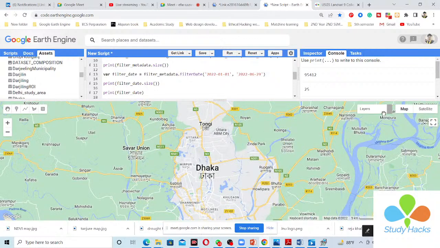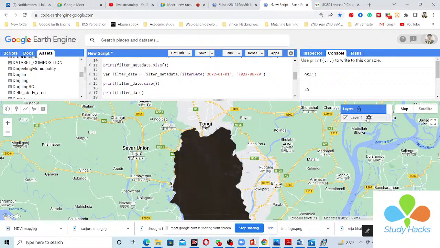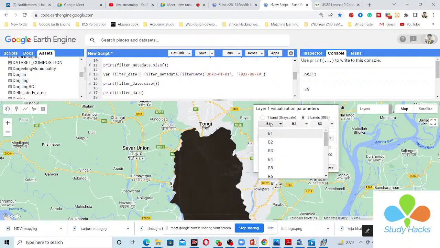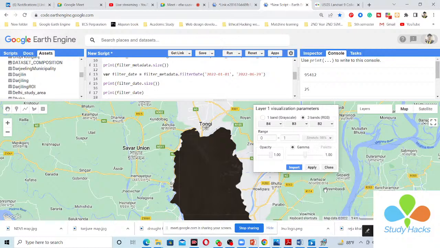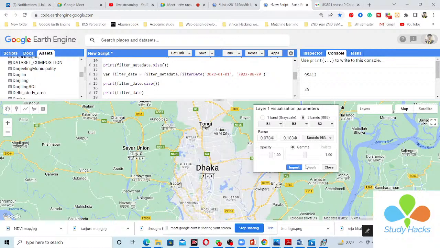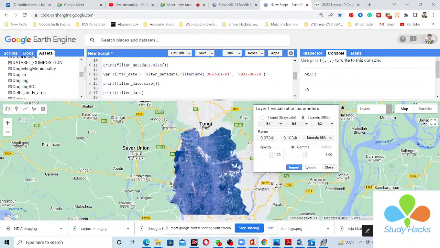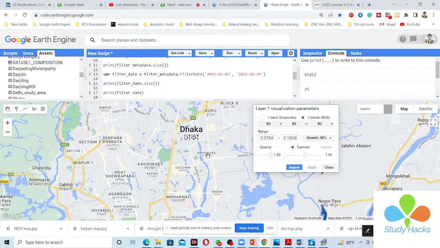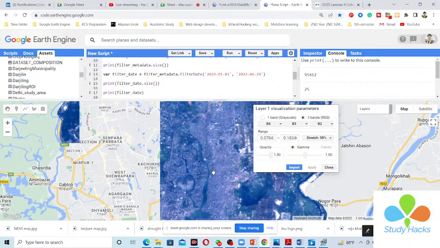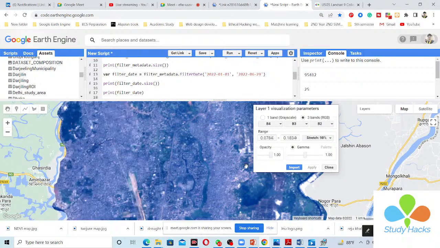I want to add the visualization, so I simply use bands 4, 3, 2, and also increase to 98% for a better look, then click apply. So now you can see this image is looking much better, because this composite is created from the median pixel value of the three images.